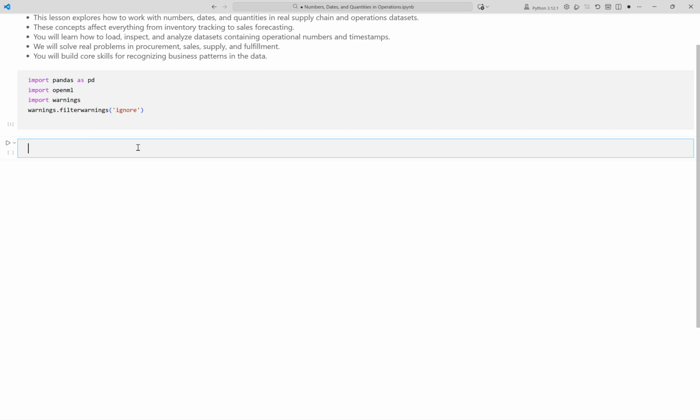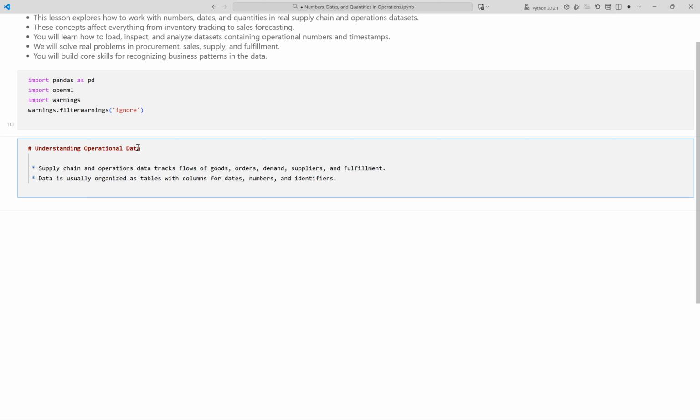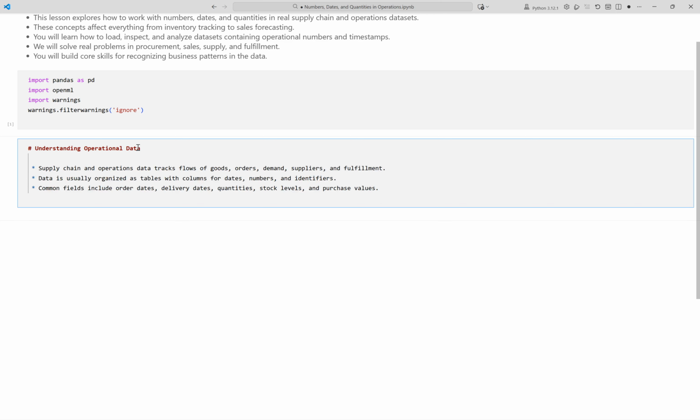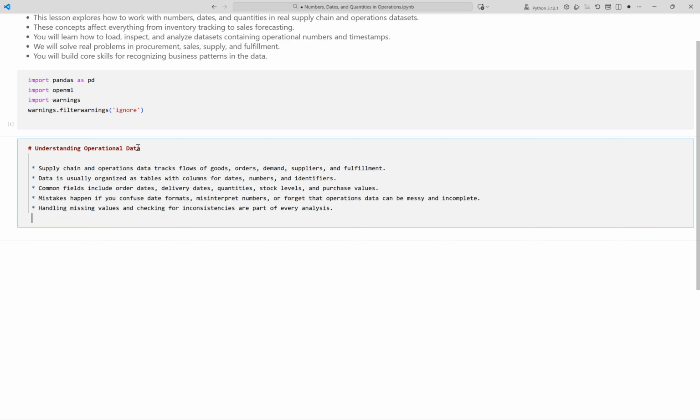Understanding operational data. Supply chain and operations data tracks flows of goods, orders, demand, suppliers, and fulfillment. Data is usually organized as tables with columns for dates, numbers, and identifiers. Common fields include order dates, delivery dates, quantities, stock levels, and purchase values. Mistakes happen if you confuse date formats, misinterpret numbers, or forget that operations data can be messy and incomplete. Handling missing values and checking for inconsistencies are part of every analysis. Running the cell now.